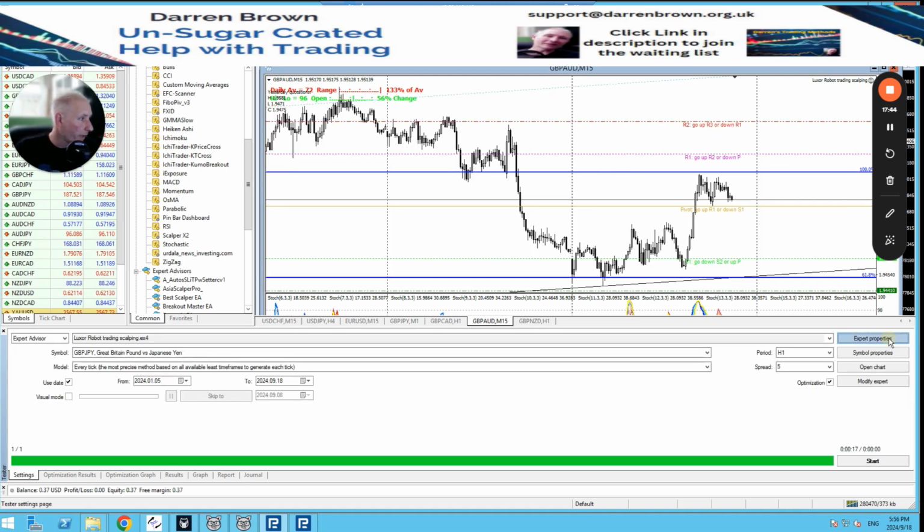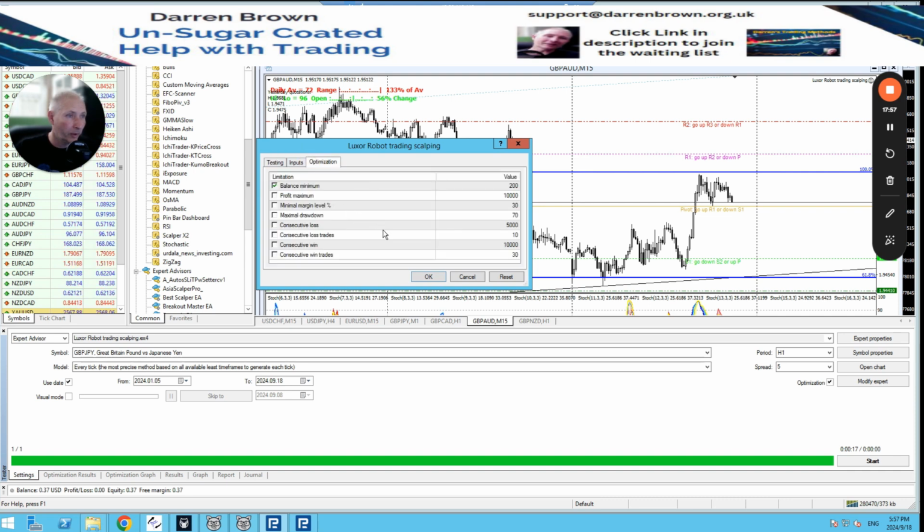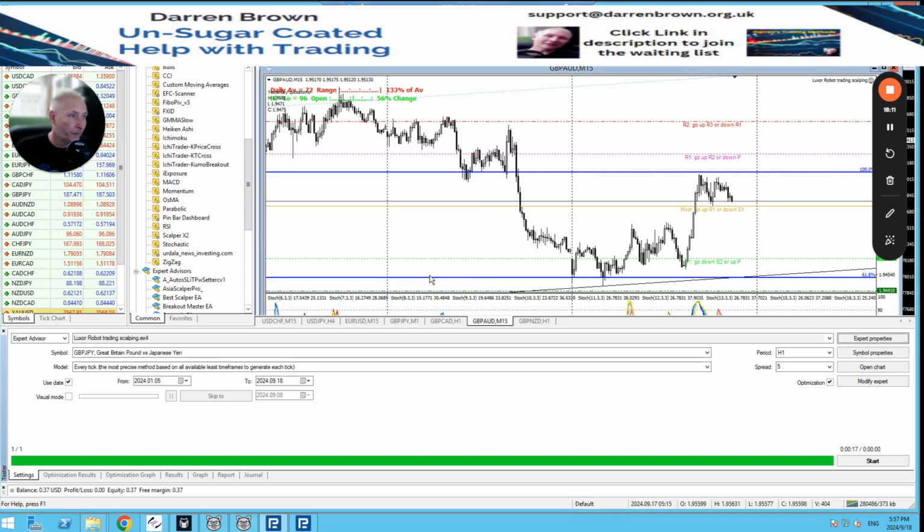Settings, we're going to go to expert properties, we're going to go to testing, and it's in long only anyway. We'll try it on profit factor. We're going to optimize, so we're going to take the balance minimum off, and we're going to put the profit maximum. Consecutive win, let's just leave it like that. I think that's why, because it was set on 200. We're going to redo this.